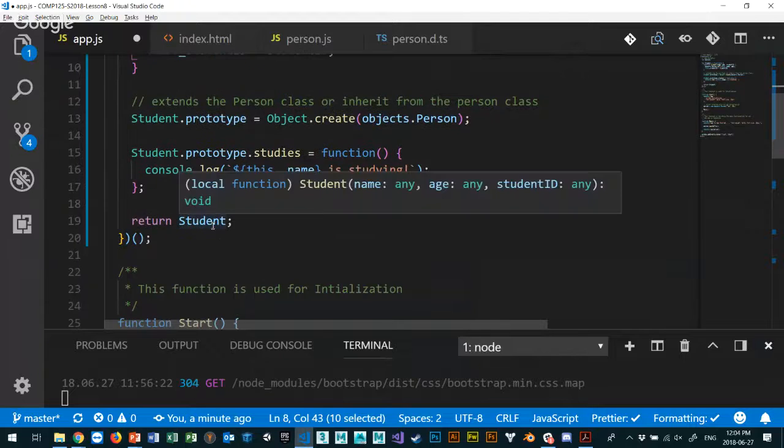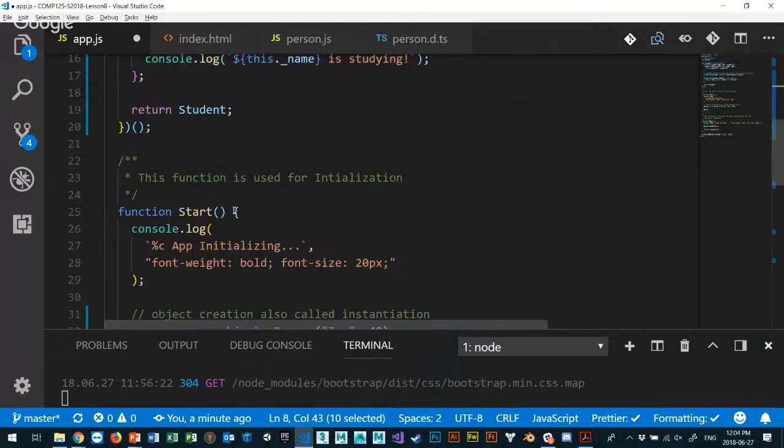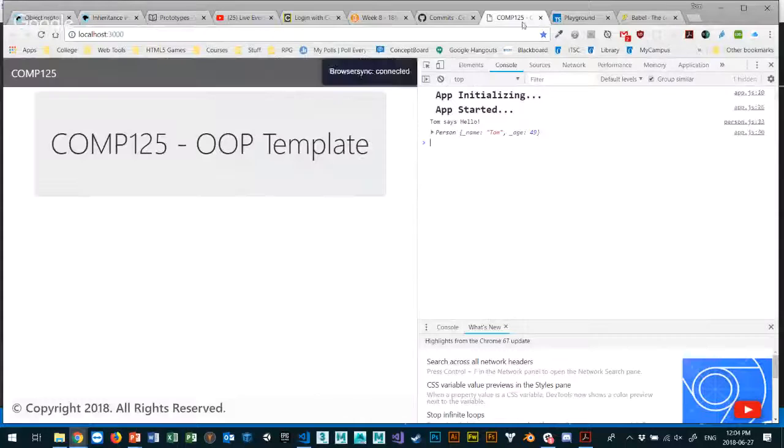So there's my Student class, right? So return my Student. And now let's just save it, first of all, before we use it. And let's see if we've got an error, because that's the first thing I check. So no error so far.